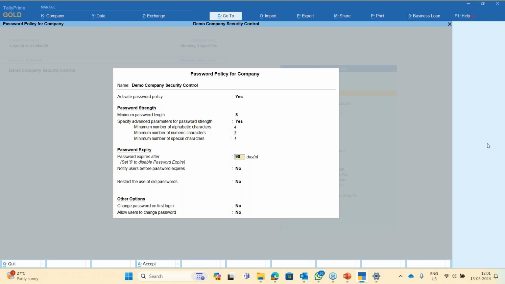Now the password expiry. Do you want to allow the password expiry? You can allow the password expiry, that is, the number of days you want to keep the password. 30 days, 60 days, that is left to you.